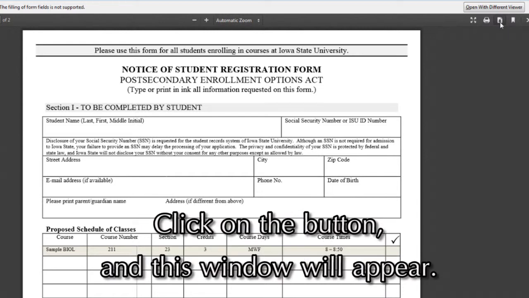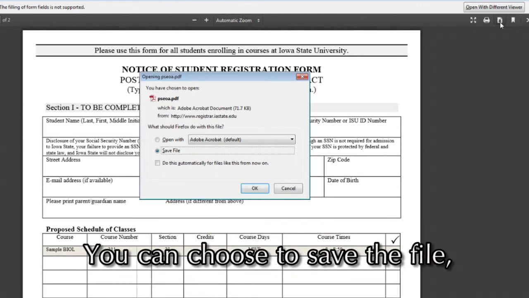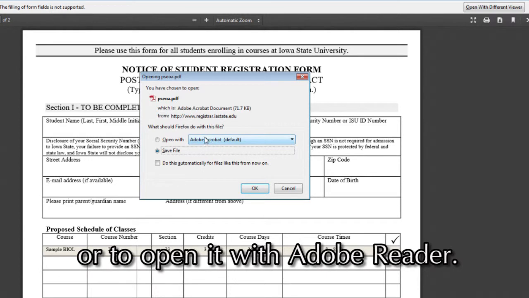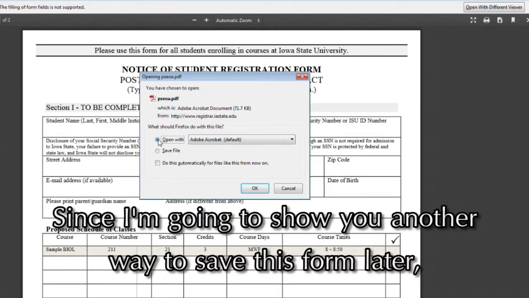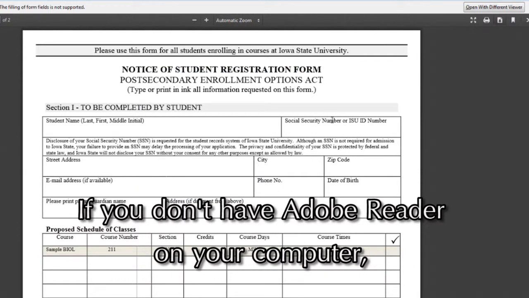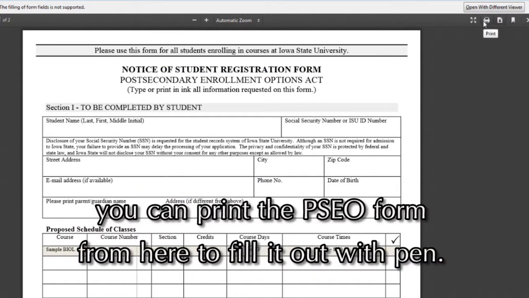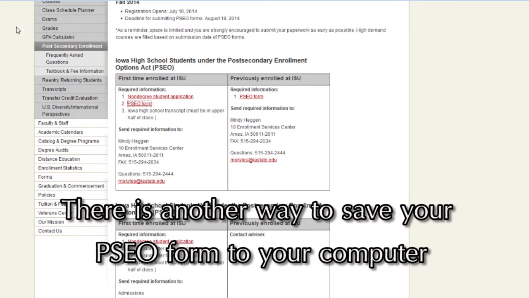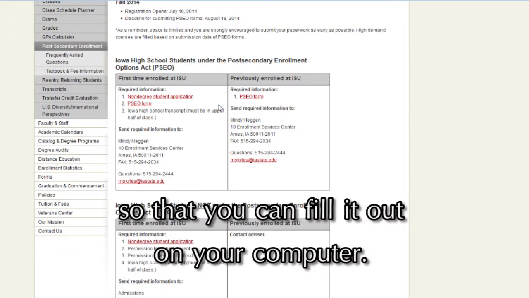Click on the button, and this window will appear. You can choose to save the file or to open it with Adobe Reader. Since I'm going to show you another way to save this form later, I'll do neither for now. If you don't have Adobe Reader on your computer, you can print the PSEO form from here to fill it out with pen. There is another way to save your PSEO form to your computer so that you can fill it out on your computer.